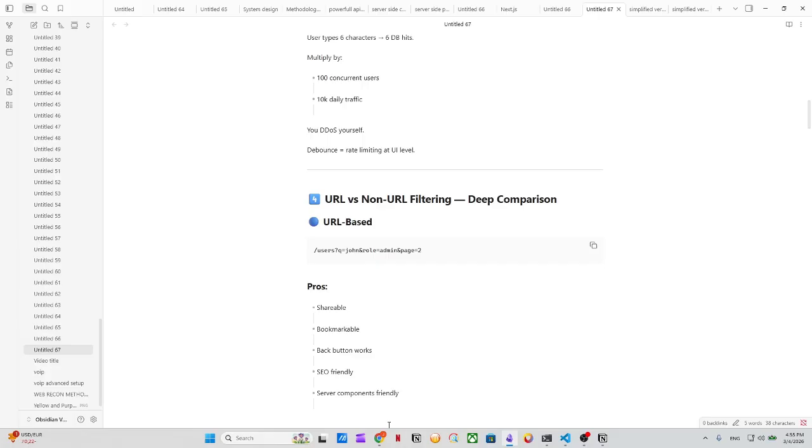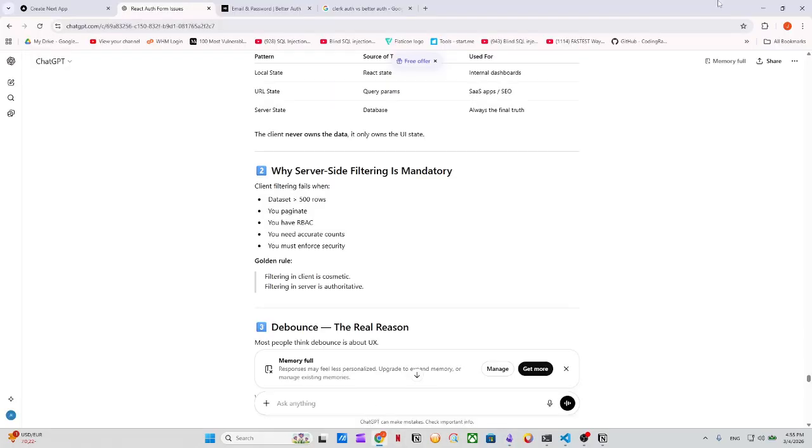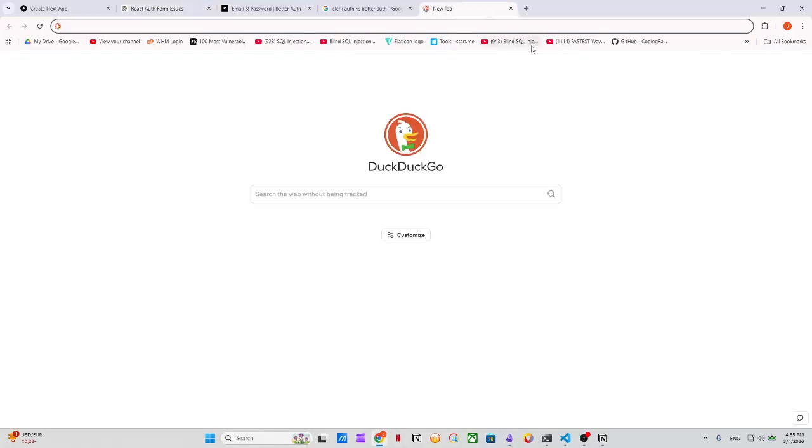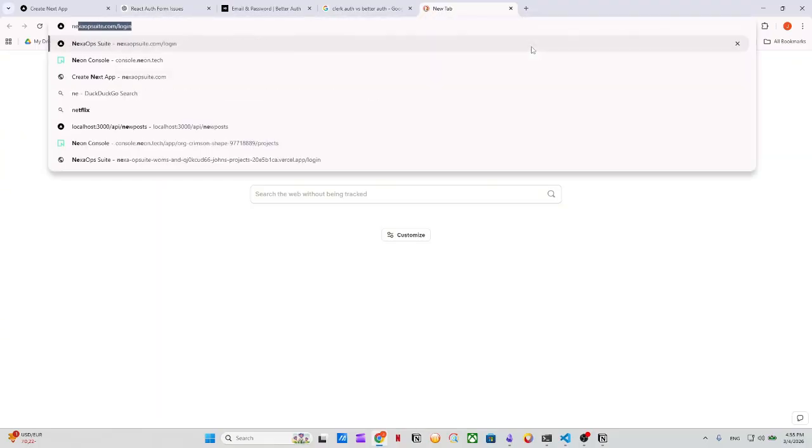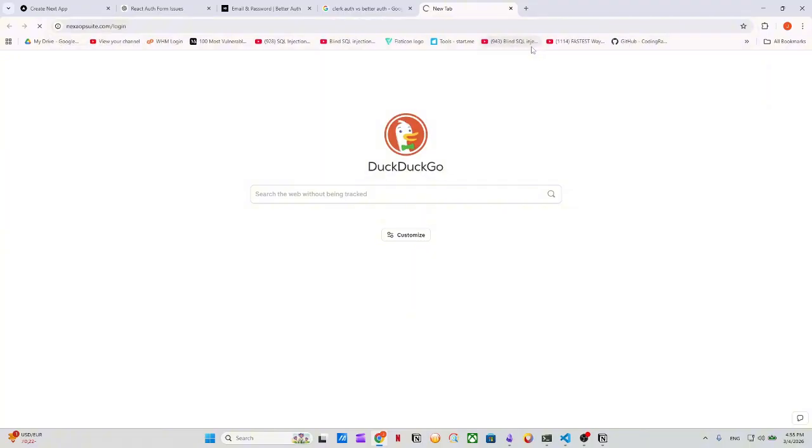Let me show you what filtering is, basically what we mean when we talk about filtering. So first of all, I'm going to go to my application here, log in here.